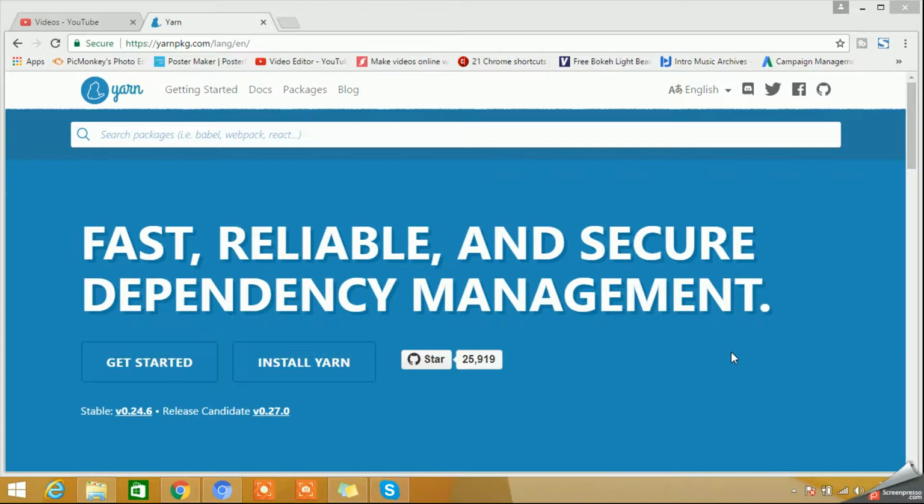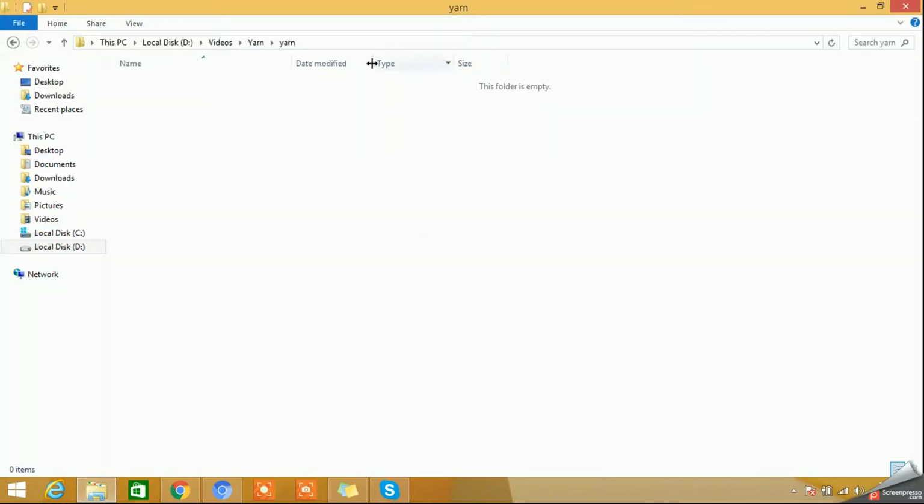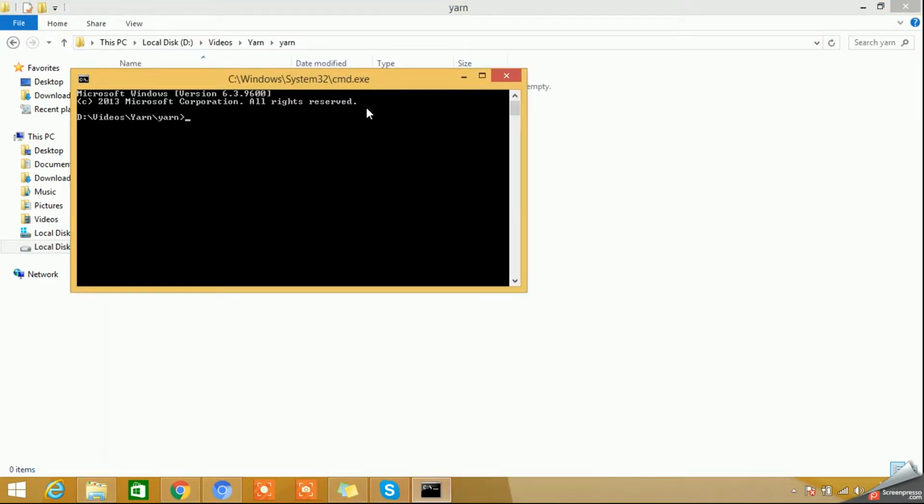Okay, so functionality wise there are not many differences between Yarn and NPM, but performance wise there is a huge difference. Now so far we have talked about the theoretical explanations, so now it's time to see how Yarn works practically and how much faster it is than NPM.